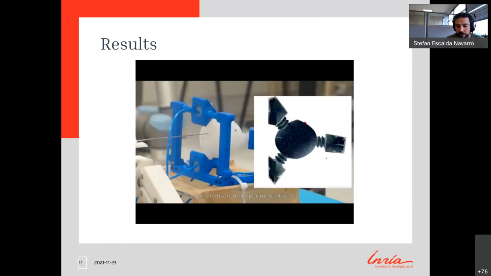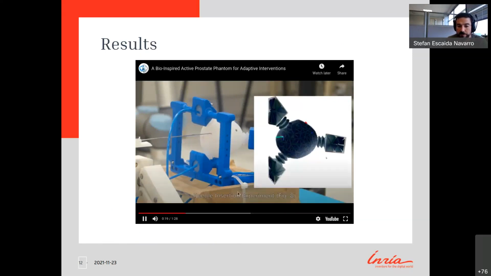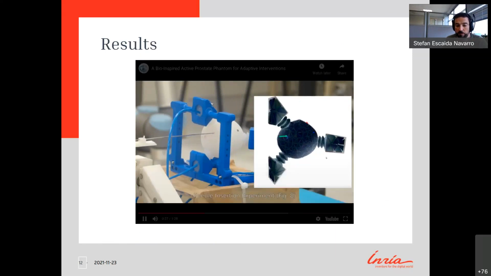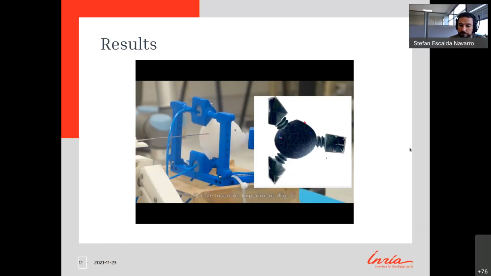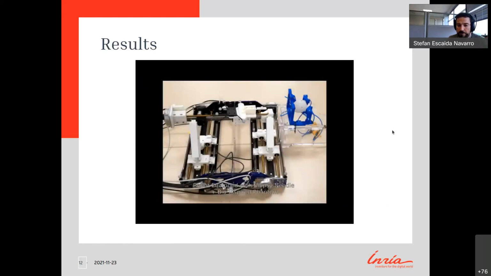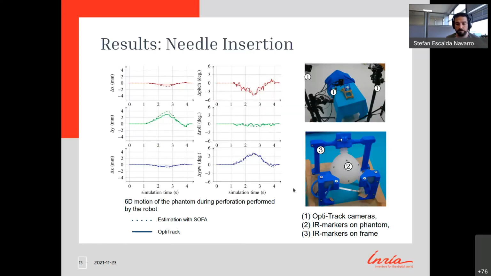As you can see here, we inserted this biopsy needle, and by using optical tracking, we are tracking the position of these optical markers so that we get a ground truth state of the deformed prostate, or the moving prostate. We have the same points in simulation, so we can compare the two values. And in these terms, we're quite happy with the outcome.